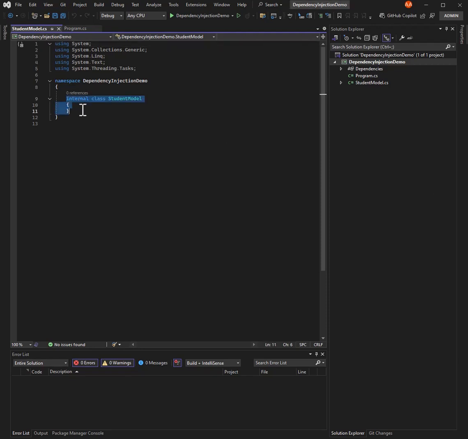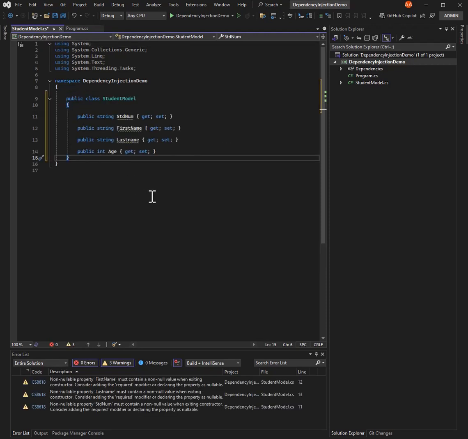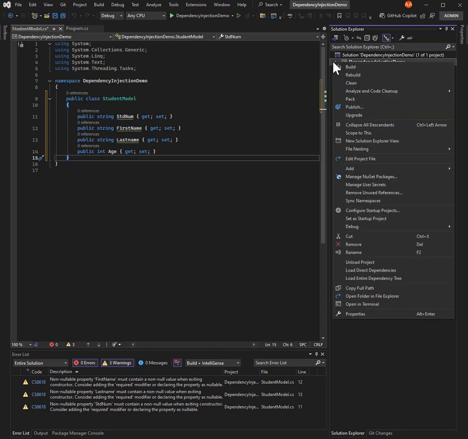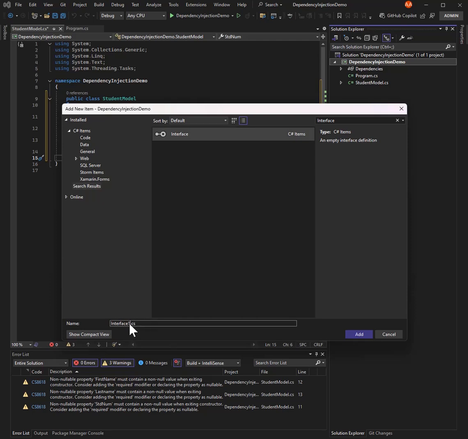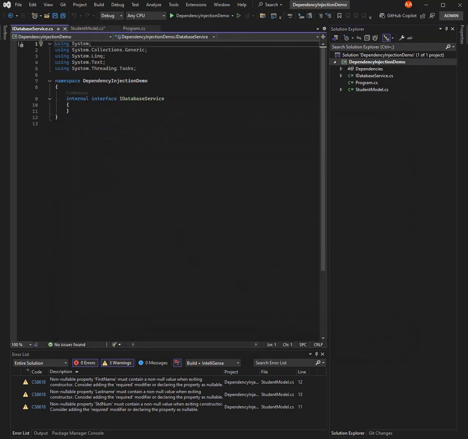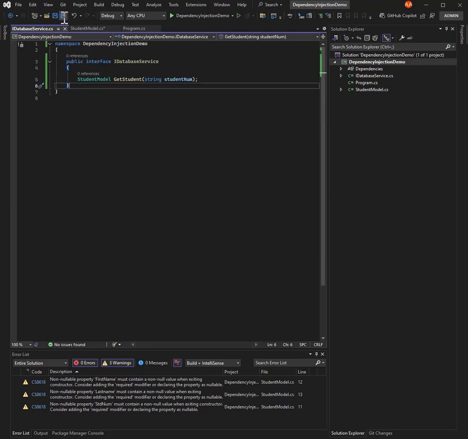And add the properties that we want to have for a student model. So a student number, first name, last name, and age. Next, we add our database service interface. Let's add a new item, search for interface, and give it a name, click add, and I put a getStudent method signature here. Save all.